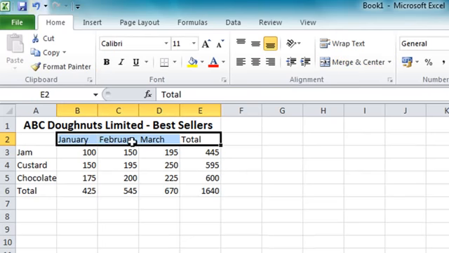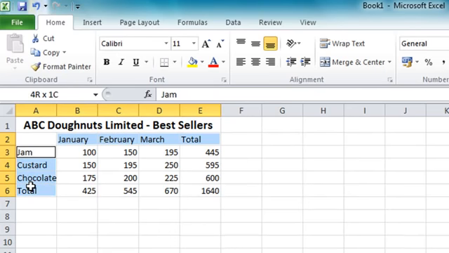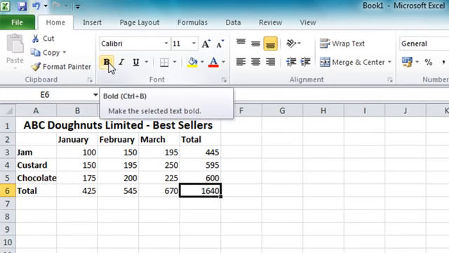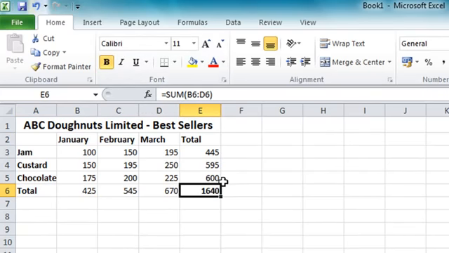I'm also going to select all the labels, so I'm going to select total, March, February and January, then hold down the control key and simultaneously select Jam right down to total. So all the labels, click on B for bold again to make those stand out, and I'm also going to apply bold formatting to my grand total, so just click on that one cell and highlight that.